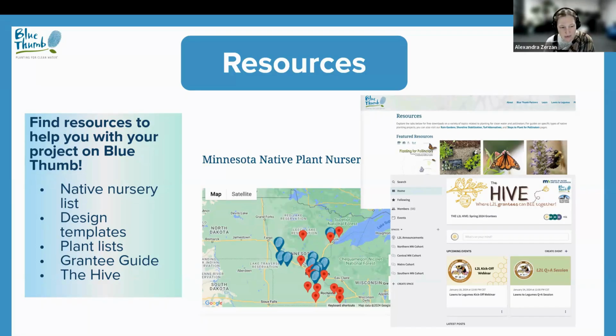On the Blue Thumb website, we have the native nurseries list that sells native plants. Not all of them sell exclusively native plants, but we have a lot of partners across the state who have started adding more and more sections in their nurseries for Lawns to Legumes grantees. There are those design templates that Jennifer went through, as well as even more design templates available on our website, plant lists, and then, like we've said before, the grantee guide and the hive are both really great places to check in on, especially if you have a new question that comes up throughout the process.